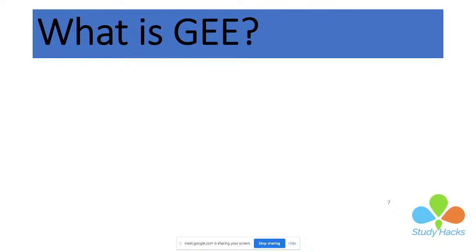Okay, so first of all, what is GEE? GEE is the short form of Google Earth Engine platform, and it is a totally cloud based platform. Because it is cloud based, you don't need to download any software such as ArcMap or QGIS. It's a totally cloud based platform.